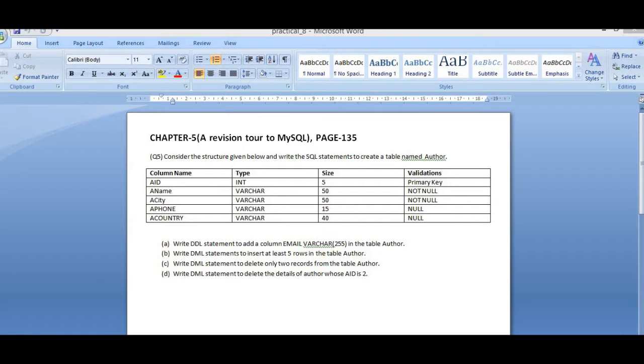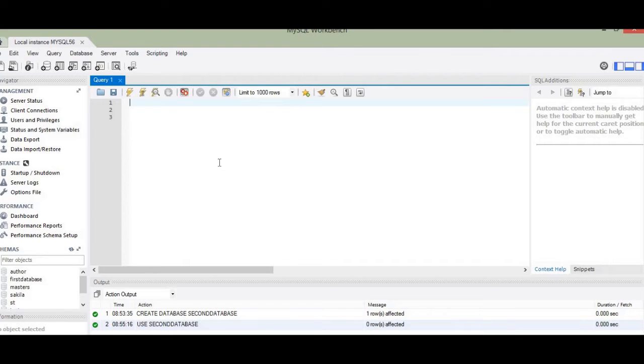Now before that, let me open MySQL Workbench. Okay, so this is the startup screen of MySQL Workbench, and this is the workspace where you are going to type the SQL statements. So let me first create the database using the command create database, and let me specify the name of the database as third database. Now this is the database under which I am going to create the table called author.